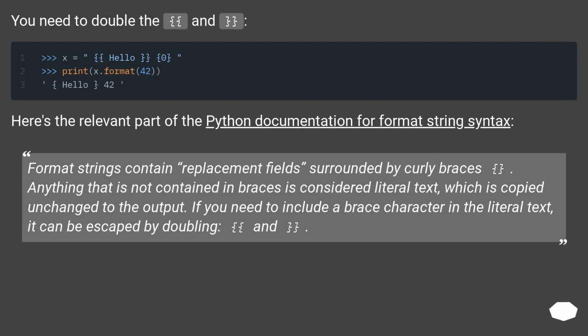Here's the relevant part of the Python documentation for format string syntax. Format strings contain replacement fields surrounded by curly braces. Anything that is not contained in braces is considered literal text, which is copied unchanged to the output. If you need to include a brace character in the literal text, it can be escaped by doubling { and }.